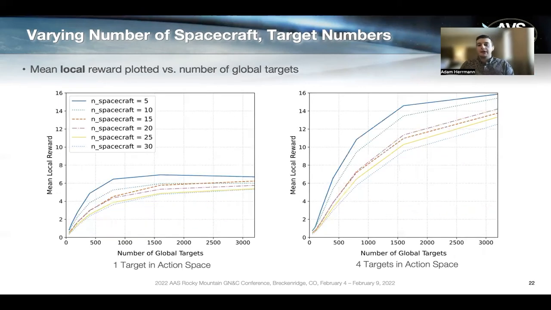We also looked at these same results from the perspective of mean local reward. So take the mean global reward and divide it by the number of spacecraft. And what you can see is what we would expect. As you add more spacecraft to the simulation, there's more competition between the trained agents, so reward per spacecraft decreases.